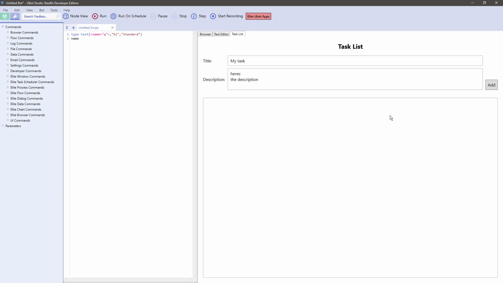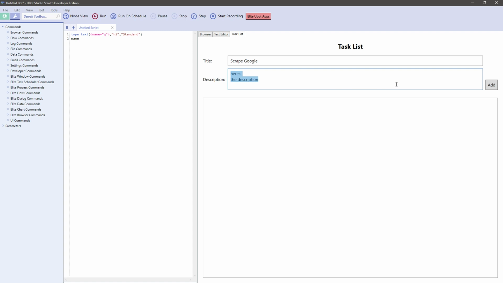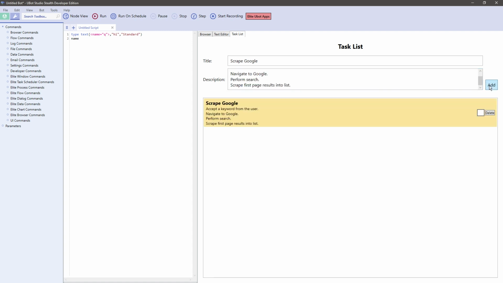Let me give you a quick use case for this. Let's say you're building a contact page finder and your requirements are to scrape the first page of Google and find the contact page on each website. So you might have a task that's named scrape Google. And then here's a description, I'm just going to paste this in. It's: accept a keyword from the user, navigate to Google, perform search, scrape first page results into a list.